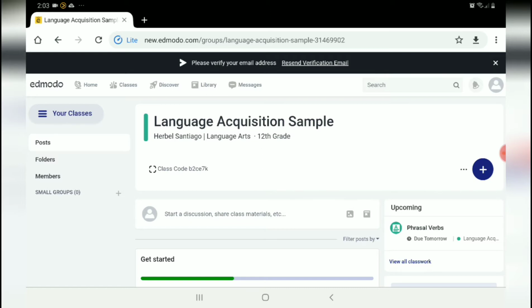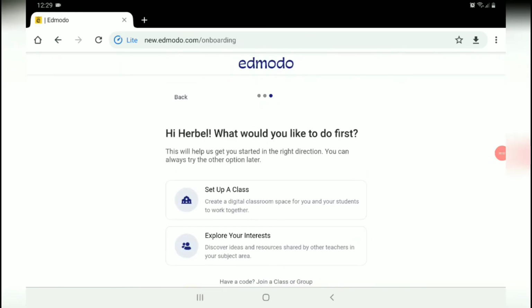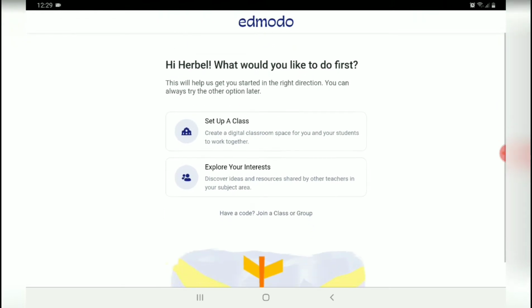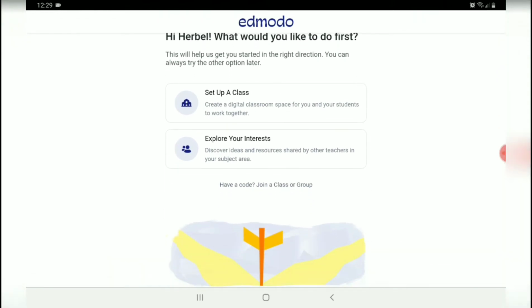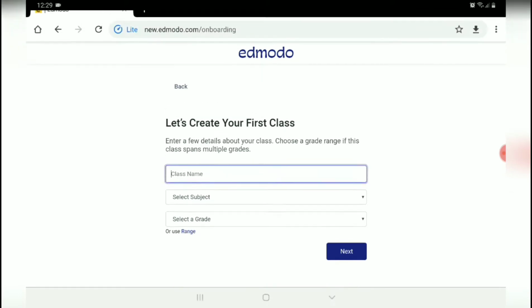Now, how did I set up this classroom? Okay, so this is how I set up the classroom. In the beginning, this is how it will welcome you. Hi Herbal, what would you like to do first? To set up a class or explore your interest. So I set up a class first. I created my first class.